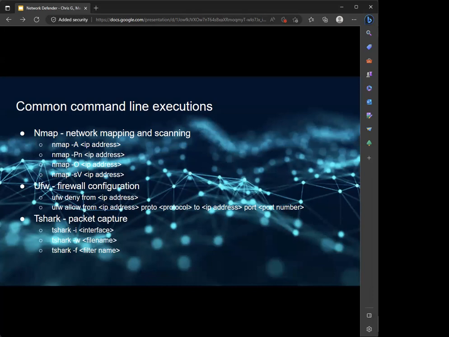So notice while running the script for Network Defender, the user does not have to input commands manually, but rather selects from a menu of options. The script takes user input and based on that input runs either an nmap, a UFW, or a tshark command.